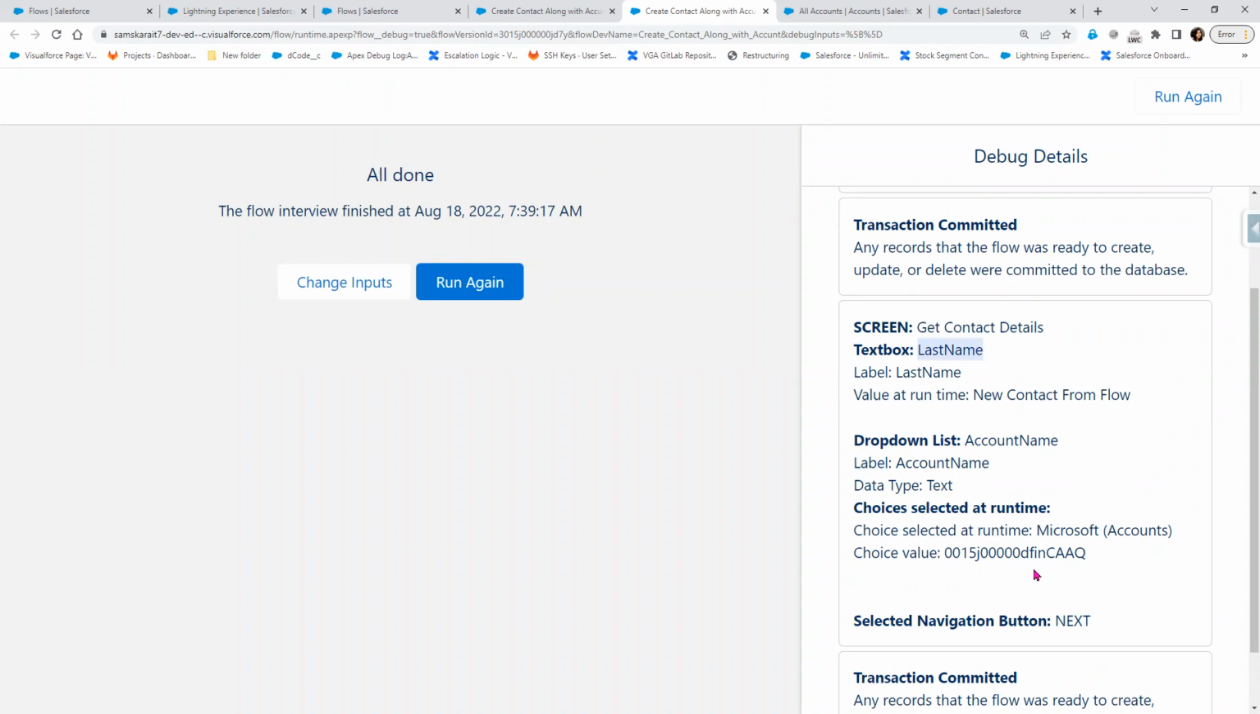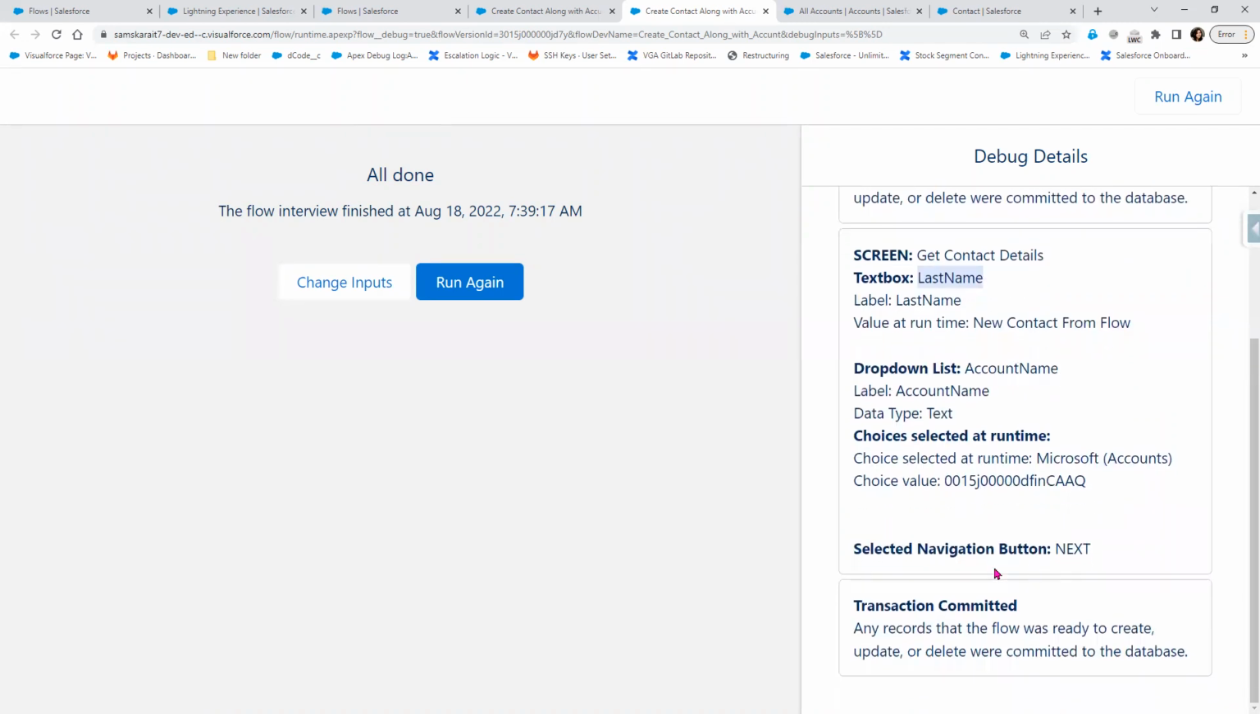Screen is not visible. Sorry? Your screen is not visible. Yes, you are not able to see my screen. Others? It's visible. Can you try reconnecting it? Sushma? Yeah. You guys are able to see my flow screen, right? Yes, ma'am, I'm able to see. Okay.